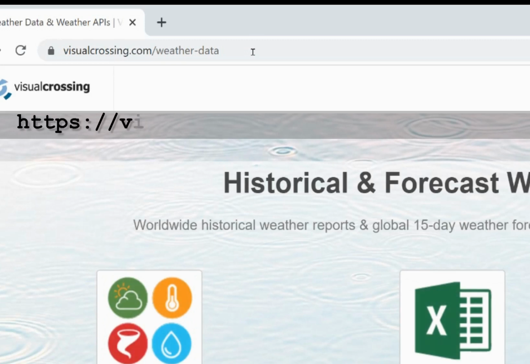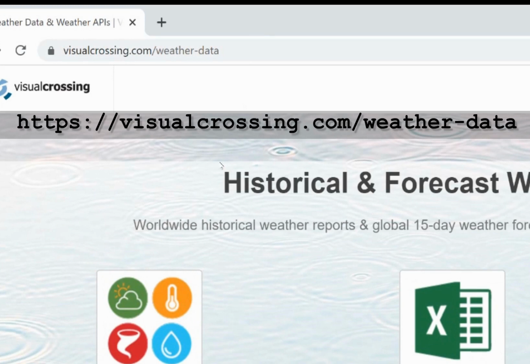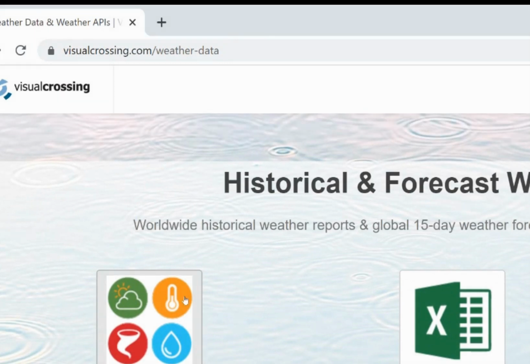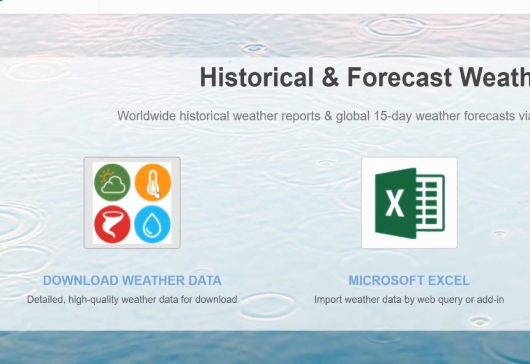Today I'm going to show you how you can easily load historical weather data for any worldwide location and time period into Microsoft's Power BI for further analysis. I'll start by going to the Visual Crossing Weather Data Download page and logging into my Visual Crossing Weather account.